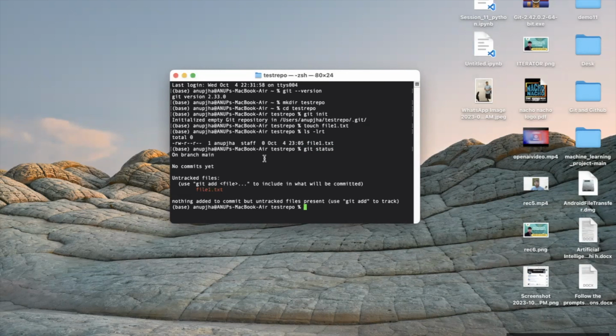I am on the main branch, no commits yet, untracked file. That is the file that I have just created inside the Git repo, and it is untracked. Nothing added to commit, but untracked file present. Use git add to track. That means what? I am checking git status.